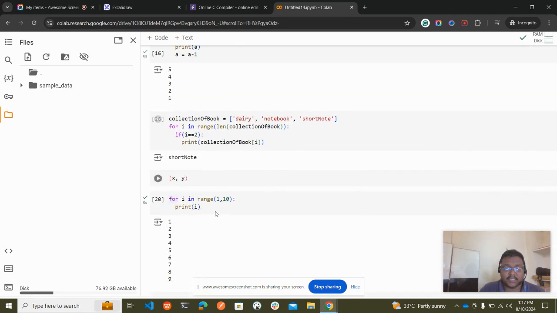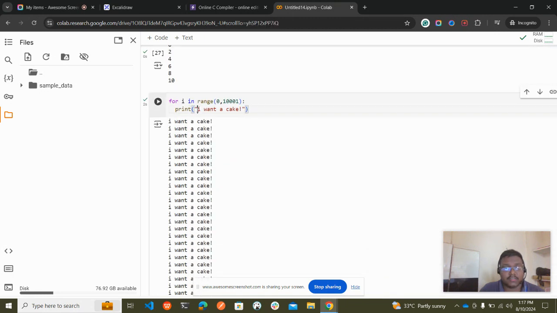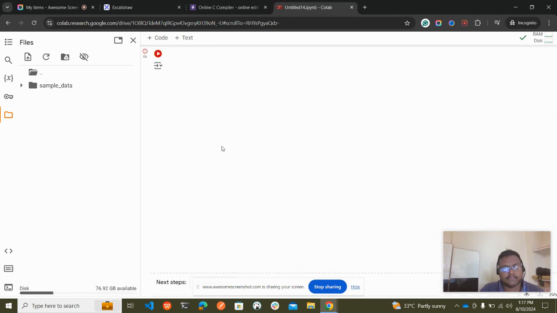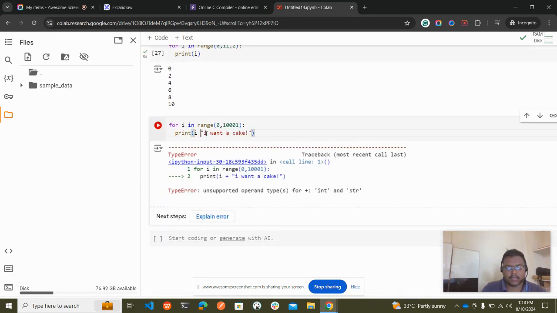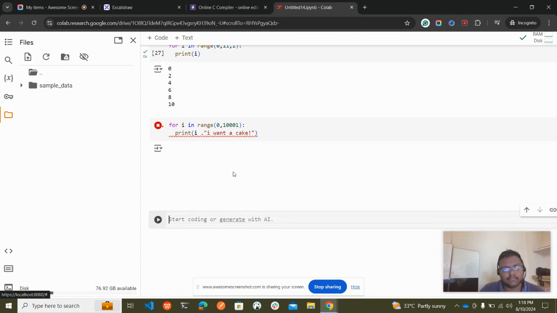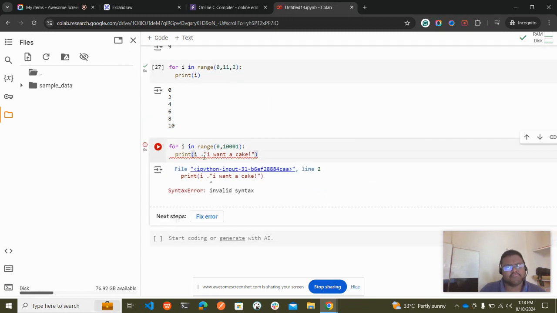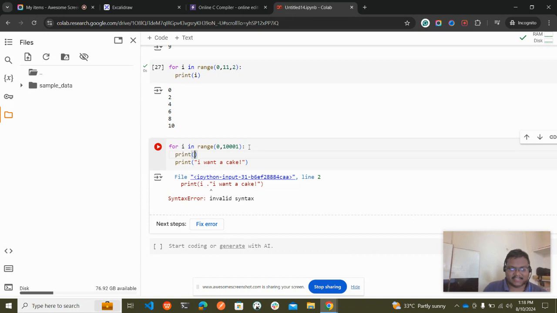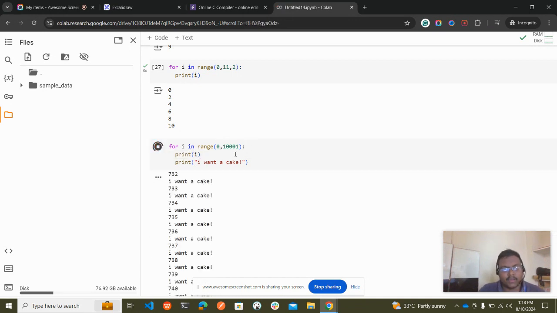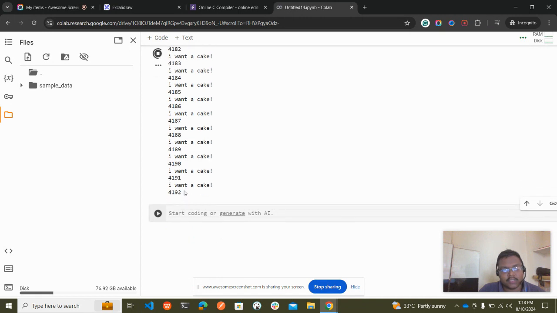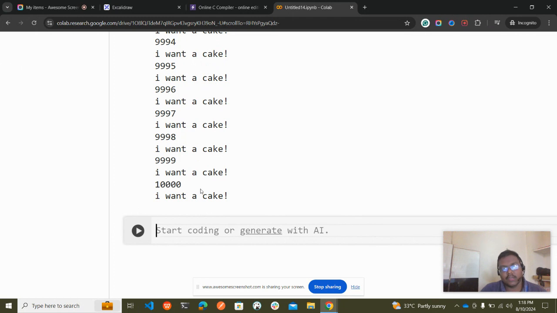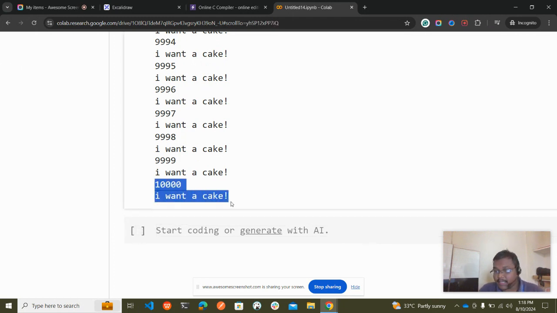I don't know whether it printed 10,000 times or not. Okay, what you need to do is give here I plus... okay, string concatenation error. Strange. Okay, let me give it here. Now you see, it is still producing. Here you go: 5,000, 7,000, 8,000, 9,000, 10,000. So for 10,000 times we have printed "I want a cake" here.